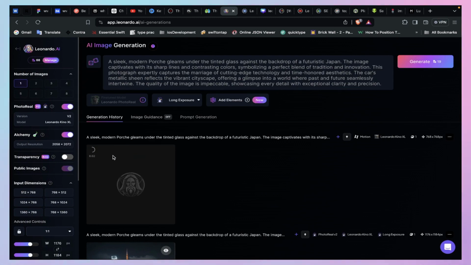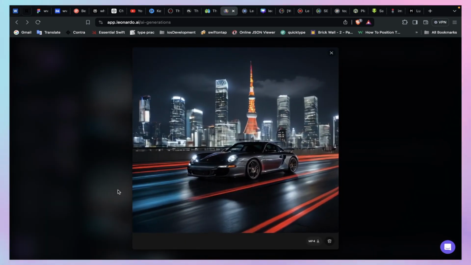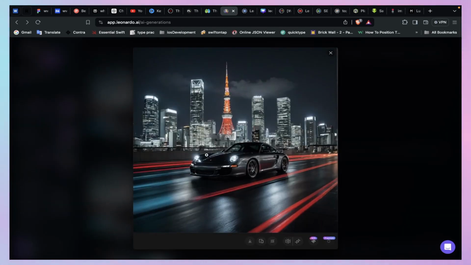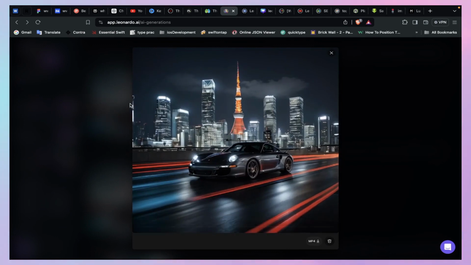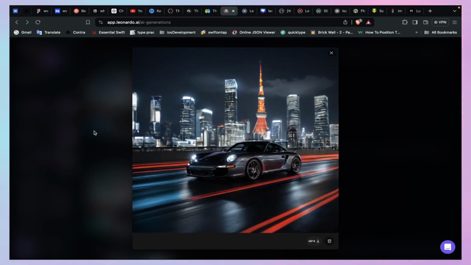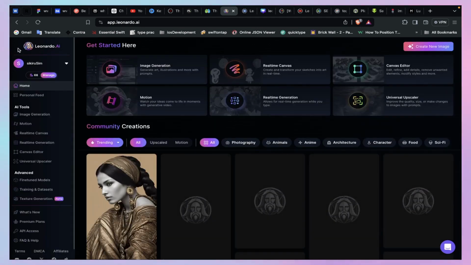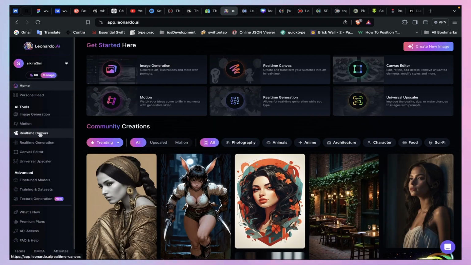So we're going to wait for it to load. Okay, now it's done generating. You can see how this static image has turned into a video. So that's it. That's motion for you guys. Now we are going to go back so we can work with other ones.